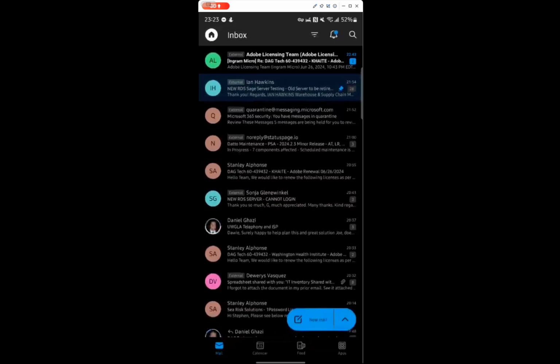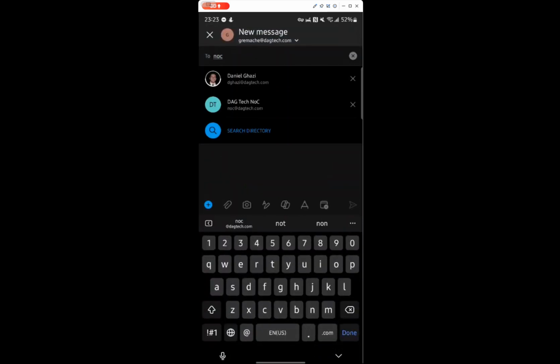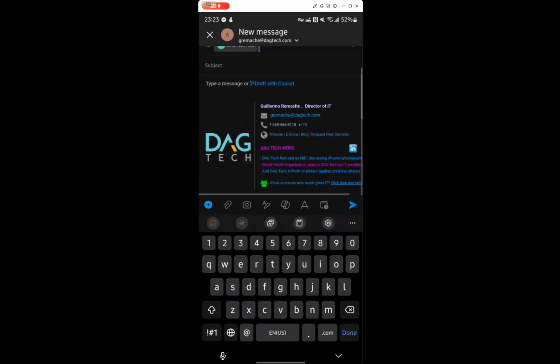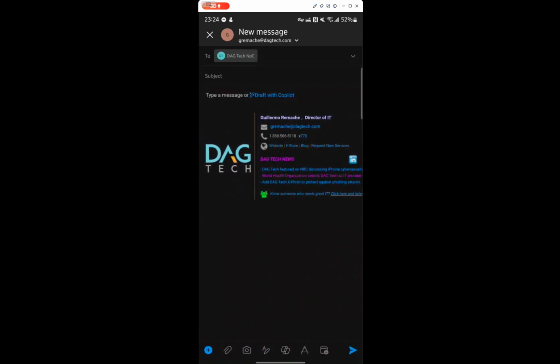Next, I'm going to type a new email. Again, I'm going to send an email to Knock, and as you can tell, the signature got automatically applied, and it looks exactly the same as when we used a Windows machine. Okay, again, this is how you would operate on an Android device.